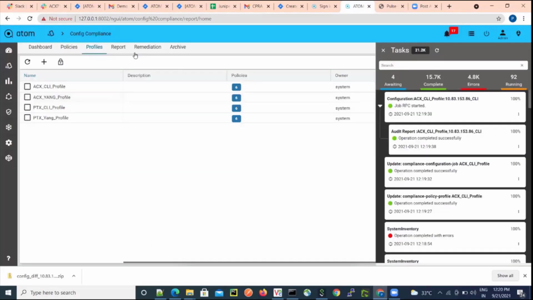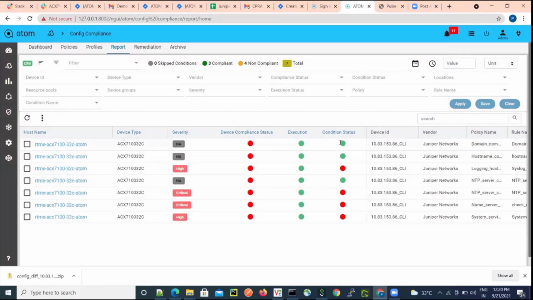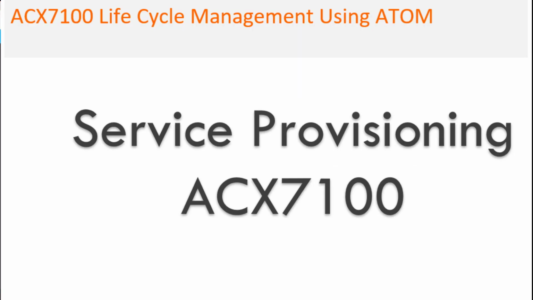Now in the report section, you can find the compliance condition and execution status. If the compliance status is in red, then the device is non-compliant and we can perform the remediation action to make the device compliant. Now we will look at service provisioning using Atom.